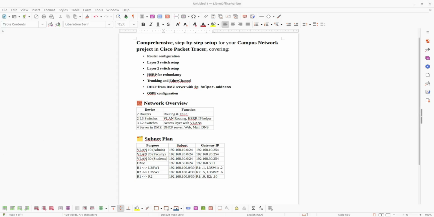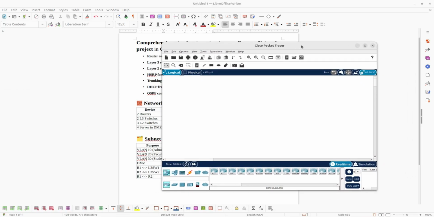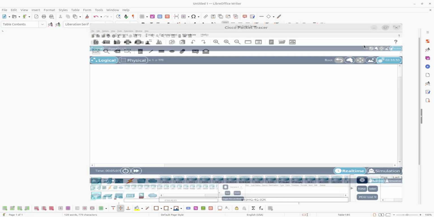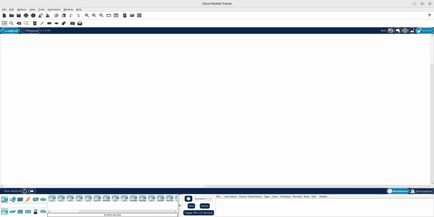Then after that, what we'll do now is introduce our Packet Tracer. So then we'll build our network topology. Let me just make this big. The first thing is that we have 2 routers. So let me use this 4300 to be our router. Then after getting our routers, we'll have 2 layer 3 switches. So we'll grab our layer 3 switches from here.